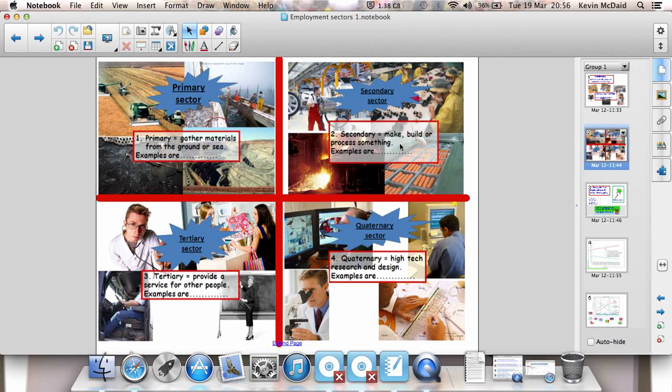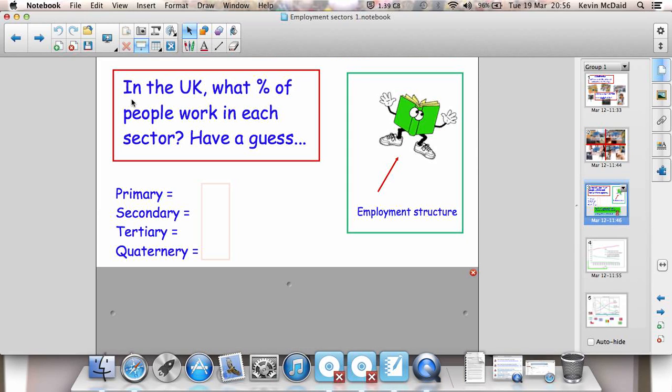Now, the percent of people that do each of these jobs in a country has a particular name, the employment structure. Right? So, in terms of the UK, the employment structure is right there. 80% of people doing tertiary jobs, 17% in secondary, 2% in primary, and 1% in quaternary. But the key thing is that the employment structure in Britain hasn't always been like that.